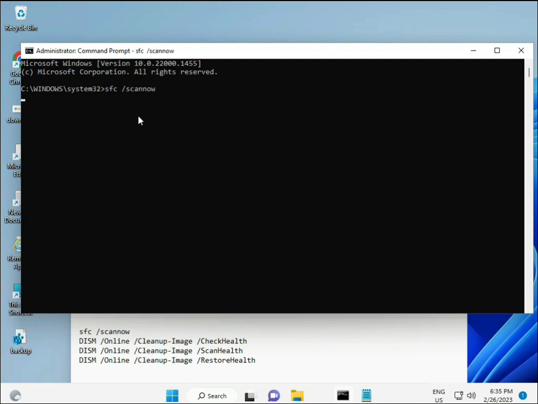then guys, I have some commands to repair your corrupted Windows files. This command I will give you in the link in the description, so you can directly copy paste. Okay, first command is sfc /scannow. You look at the screen. When you enter it, some percentage starts, and it finds any corrupted files.